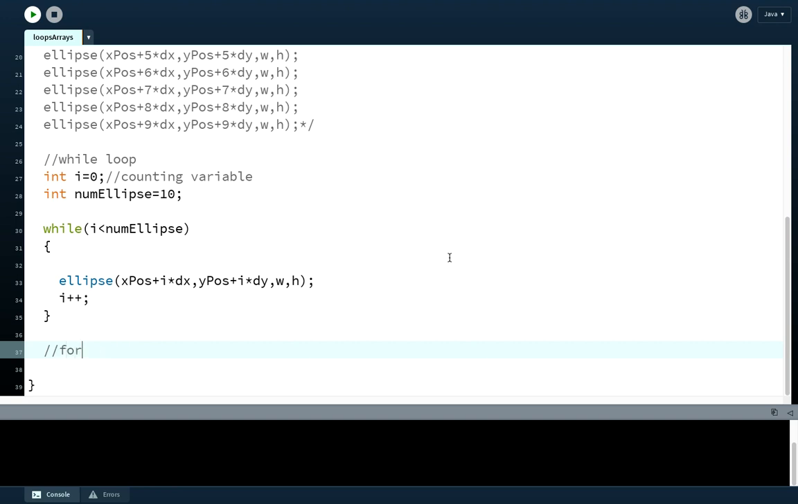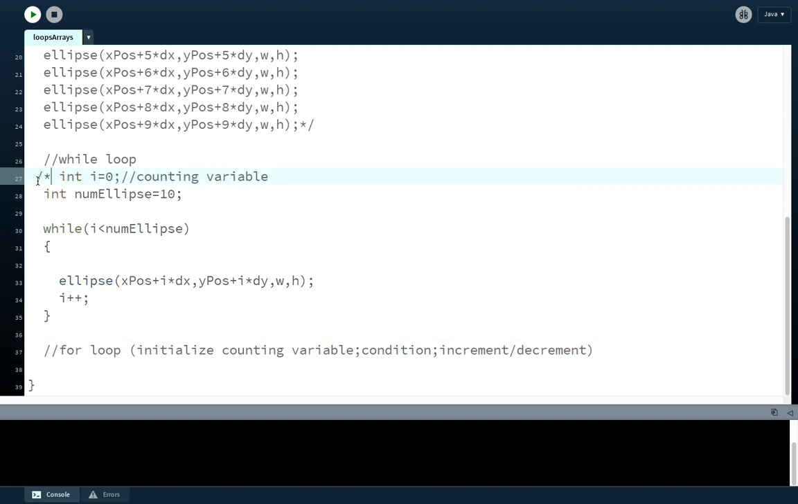Or we could make a for loop. Now remember, a for loop has a different syntax. We have initialize the counting variable, and then we're going to have a semicolon, and then we're going to have some kind of condition, and then we're going to have an increment or decrement. We talked about that a couple weeks ago. So what I want to do now is comment out that while loop, and do the same thing we just did, but use a for loop.